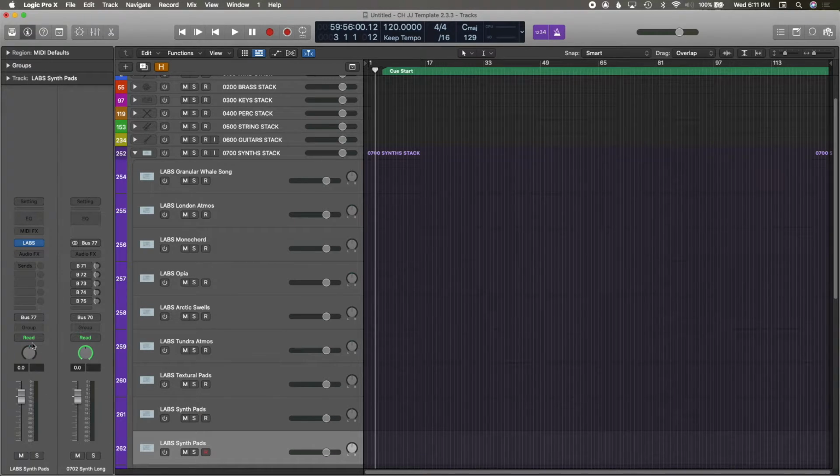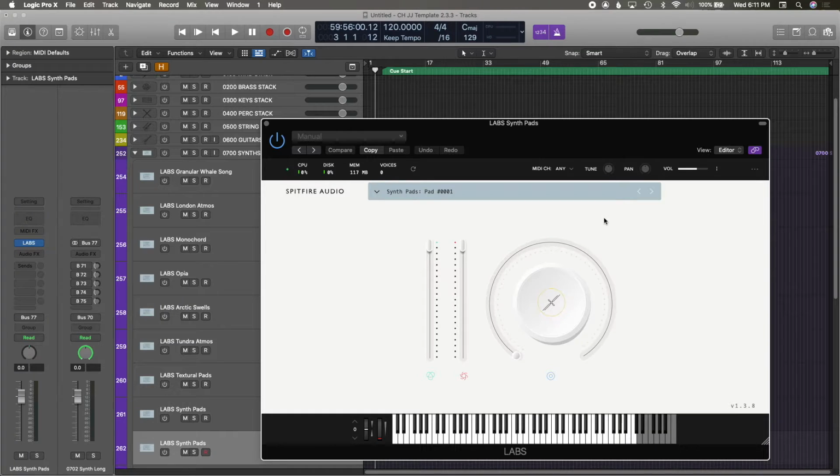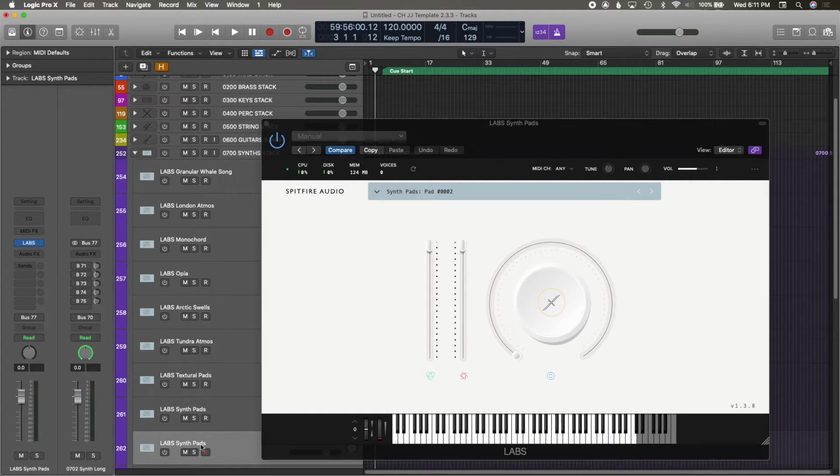So if I want to use 2, 3, or 4 or whatever, then I need to duplicate the track. That way I get to keep all the same routing settings. And then I just need to rename the track to Pad number 2 or whatever I've chosen.